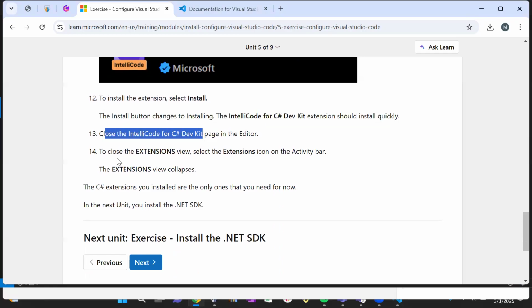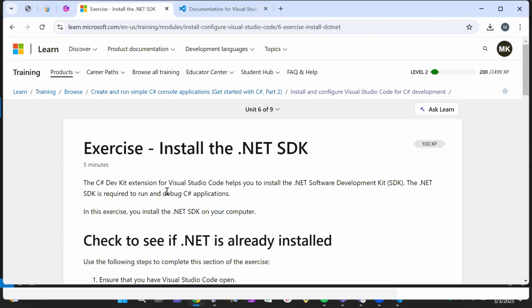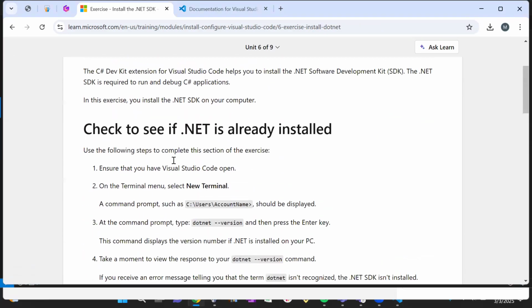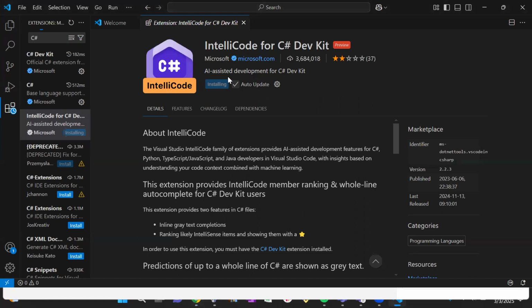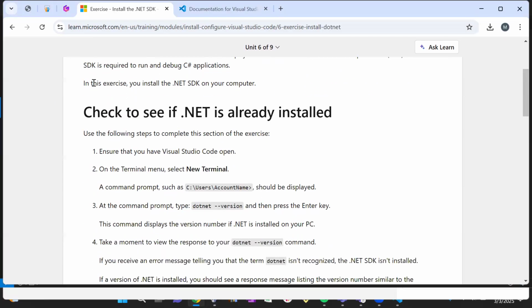Close the IntelliCode page in the editor. Close, and then we can move on to install the .NET SDK. While it's still installing, we can read the documentation. The C# Dev Kit extension for Visual Studio Code helps you to install the .NET software development kit. It's required to run and debug C# applications. We will install the .NET SDK on our computer.